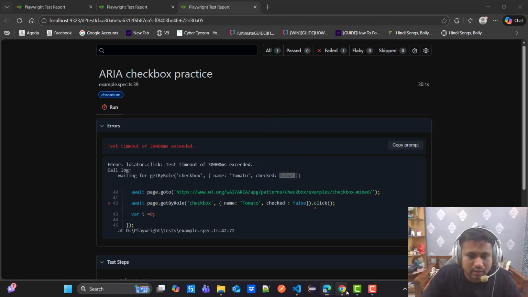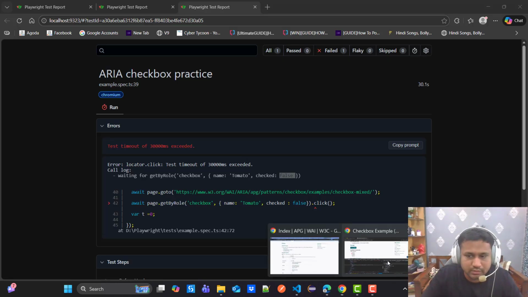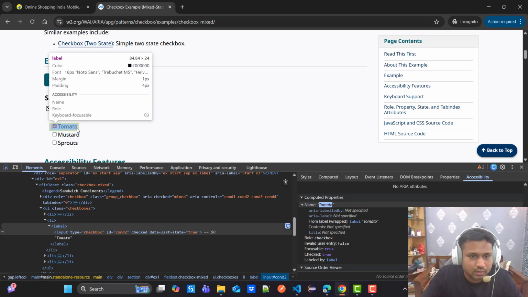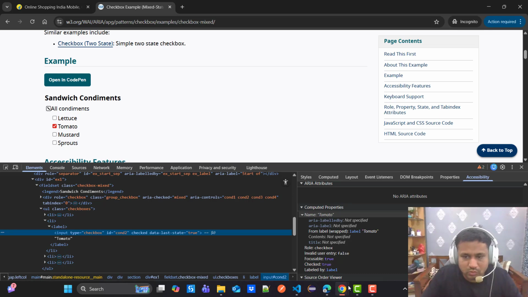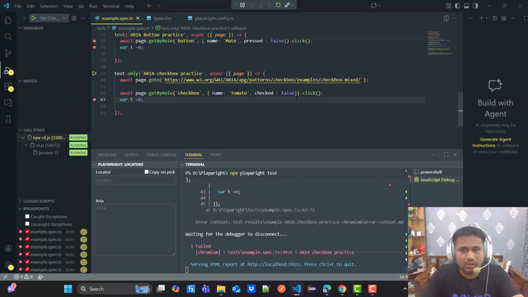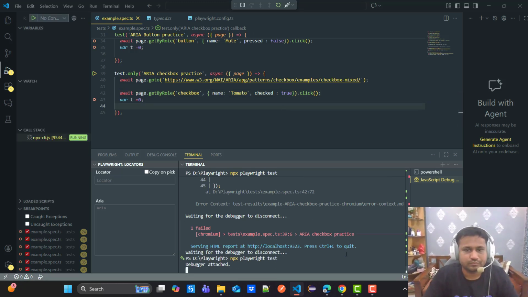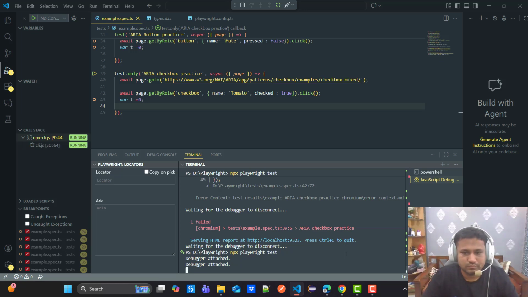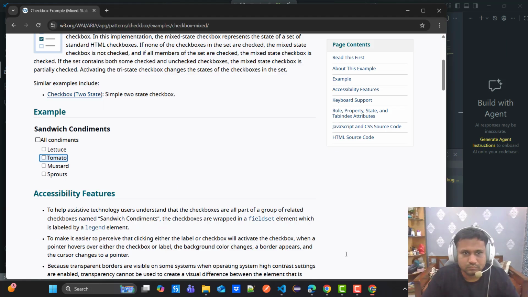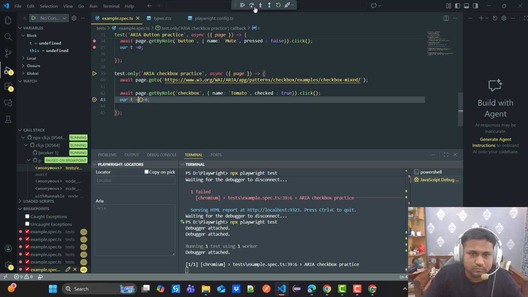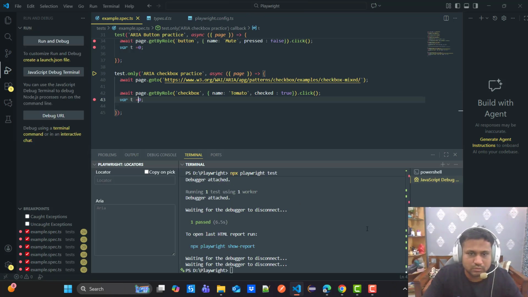But ideally, the value of checked is nothing but true over here. If I check this, yeah, it is true over here. So you need to mention true over here. So now if I run this test again, as you can see, it has been executed successfully.